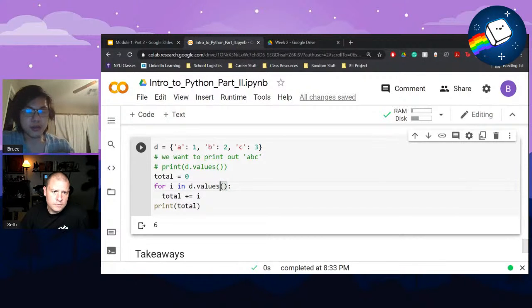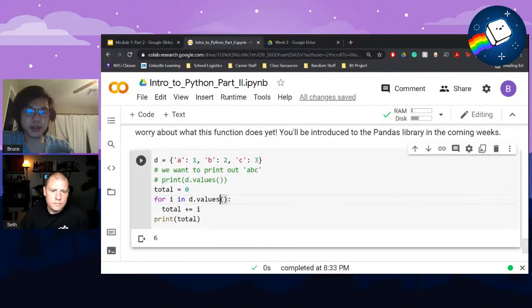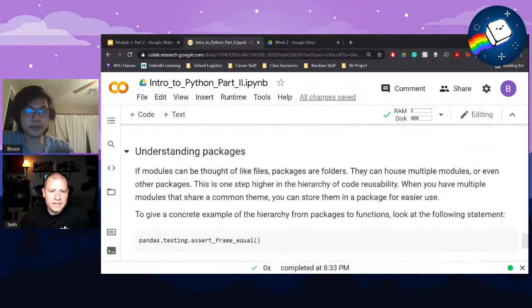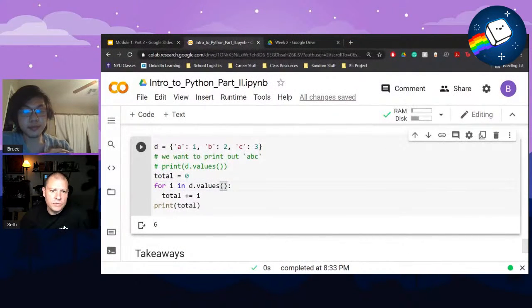Okay. What else did I want to talk about? So I guess what you're saying is that if we'd called that code, there are instances where it would be A, C, B. Yeah. Okay. Yeah. The order is not inherent to the dictionary.